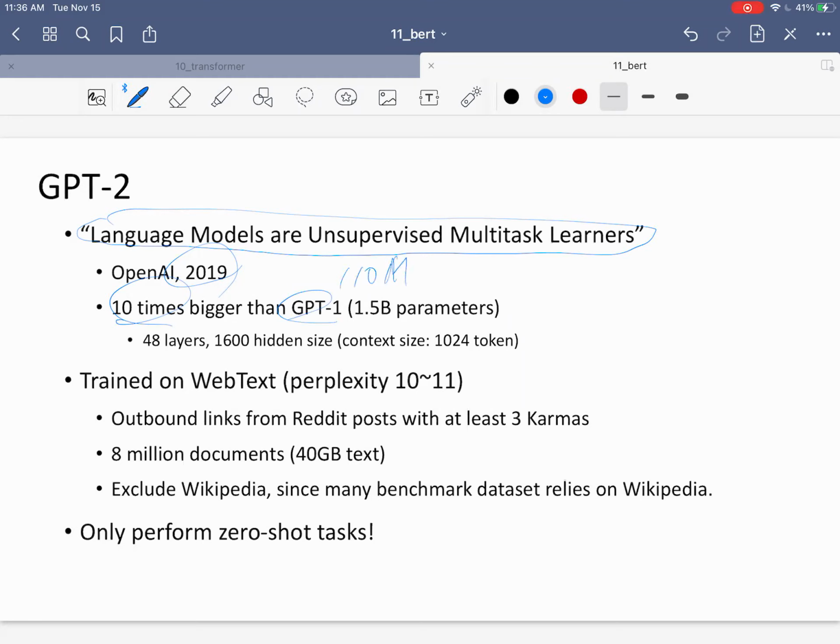So 110 million became 1.5 billion. So it has become 10 times larger than GPT-1. Instead of 12 layers, now it has 48 layers, 1,600 hidden size, and a context size of 1024 tokens. GPT-1 and BERT base only supported up to 512 tokens, but now GPT-2 supports 1024 tokens. GPT-1 was trained on BooksCorpus, but now GPT-2 is trained on something called WebText, which is way larger than BooksCorpus, probably.